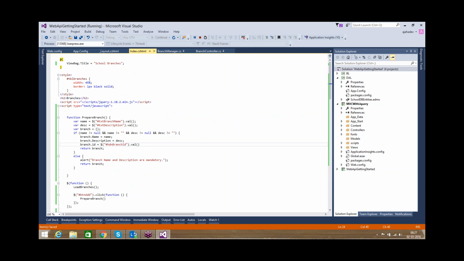Instead of writing multiple times same code, I am generalizing. Generalizing means keeping it in a common method so that I can access from anywhere. So if I want to reuse that functionality, I'm adding it to a common function so that I can reuse. So branch id dot value I have taken like this.